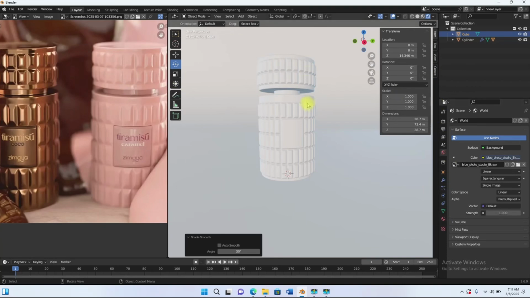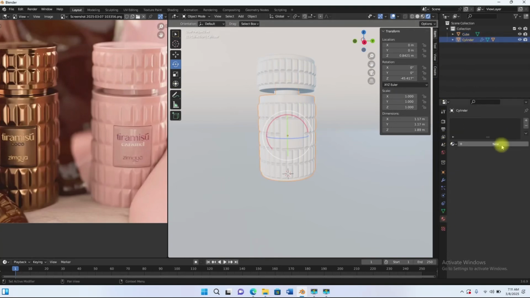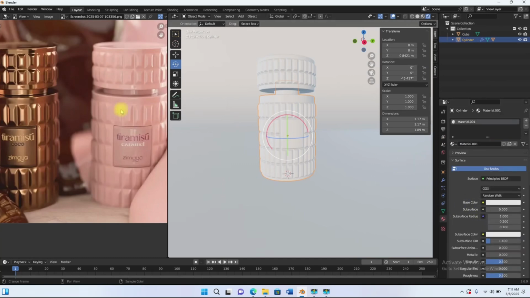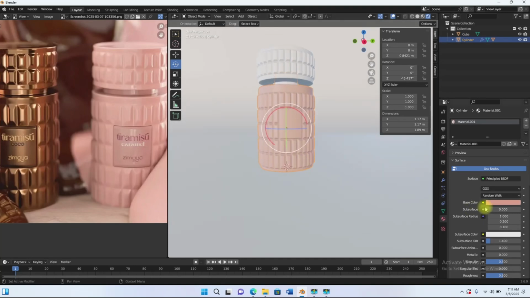So I'll select this bottle, go to the material, add the new material, and then I want to work with this pink first. So I'm going to go to the base color and then use this eyedropper to sample this pink, and it's more of a peach color actually. So I'll bring the saturation up a little bit, and I think something like that will be nice.